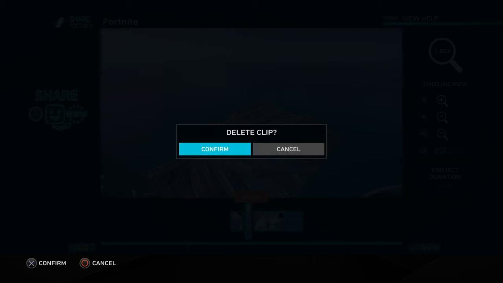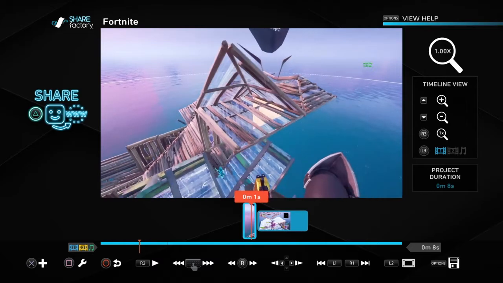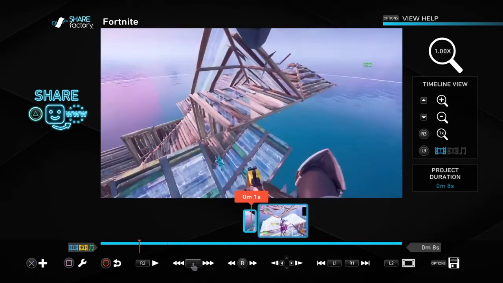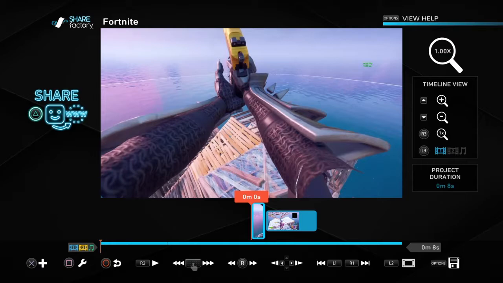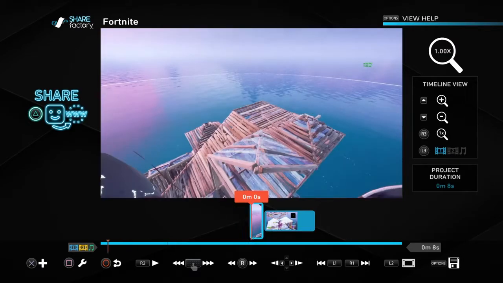So you gotta be wise in what you do with it. Also, if you ever want to speed up your clips, it's gonna reduce the seconds. So I can't speed this up since it's only a second long, because it's gonna be 0 seconds. ShareFactory doesn't count in milliseconds and all that, so it'll only be 0 seconds, and I can't do that.